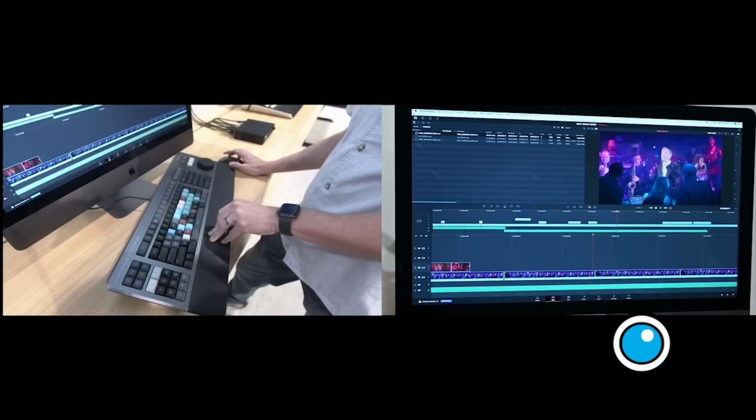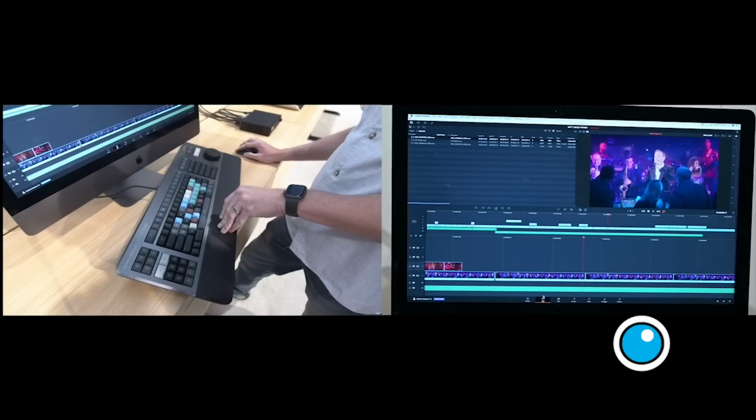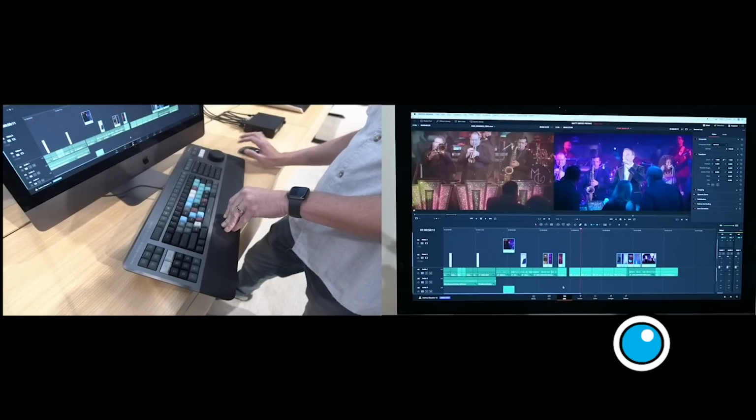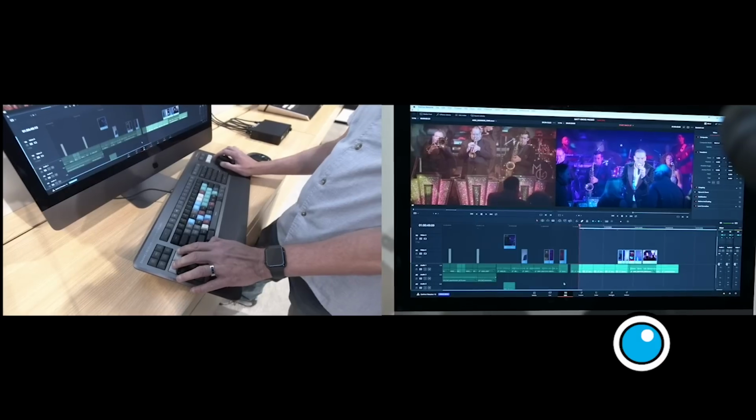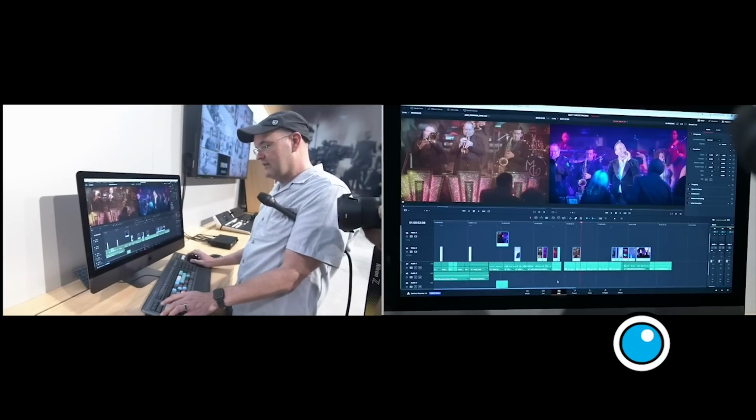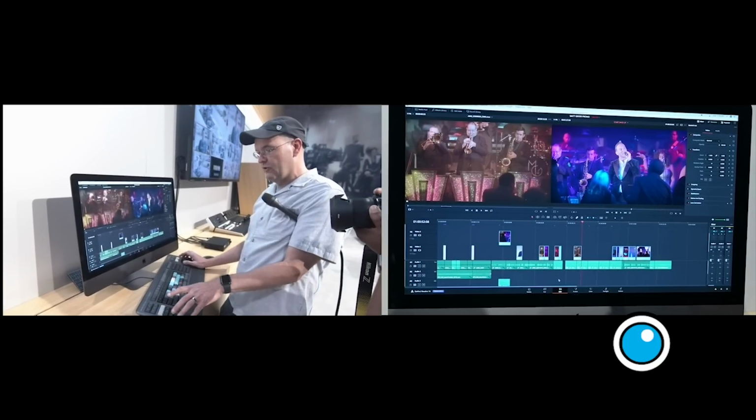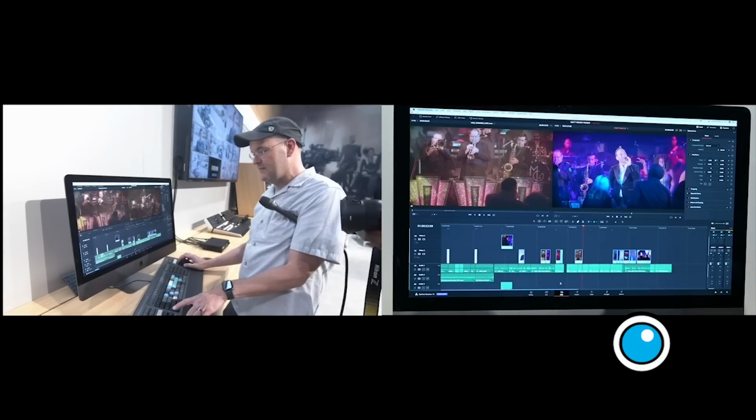So first thing I want to clear up is I've heard some people comment and say that it's only designed for the cut page and only works on the cut page. That's not true, because I can jump here onto the edit page and I can mark an in point and I can mark an out point, and I can actually overwrite and do basic editorial features on the edit page. So it's not only designed for the cut page.